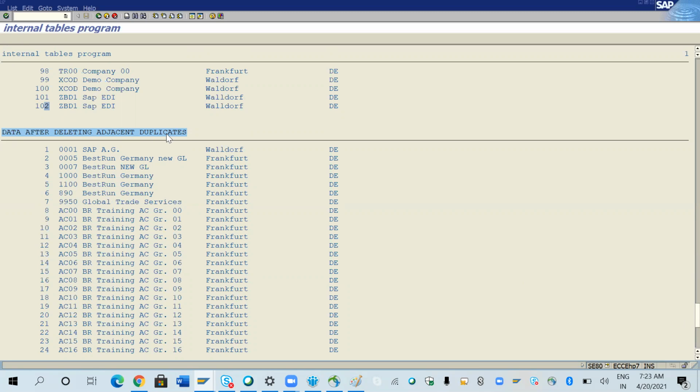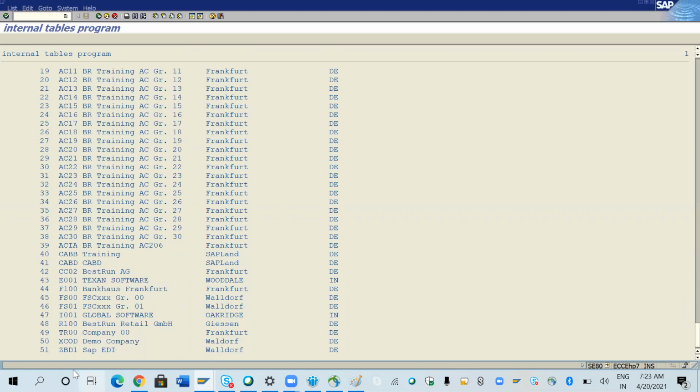Data after deleting adjacent duplicates. Again, we try to delete the duplicates, so we'll have 51 records only. Whenever we want to write the data, we always have to use loop at internal table into work area, and from the work area only, we can write the output. So yes, all of these are the operations that can be performed on internal tables.